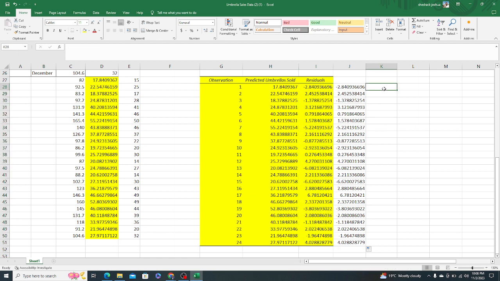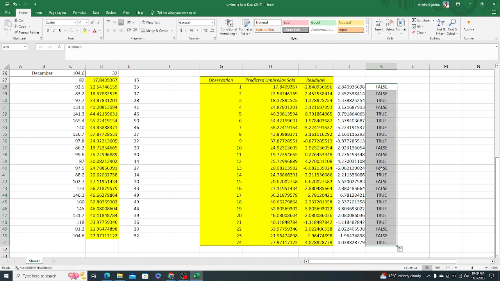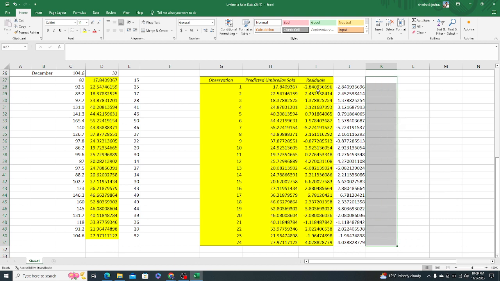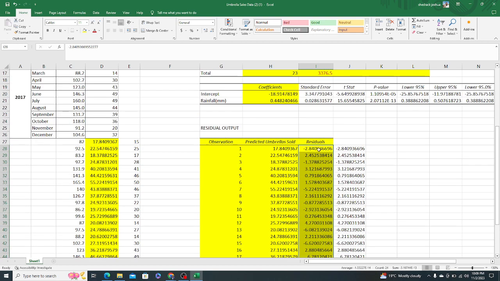Maybe we can try and prove that this is equal to this. It's showing me false, and I know why. It is showing false because of the number of decimal spaces we have here. But if you check closely, it is the same value. Yes, so this is how we got the residuals.